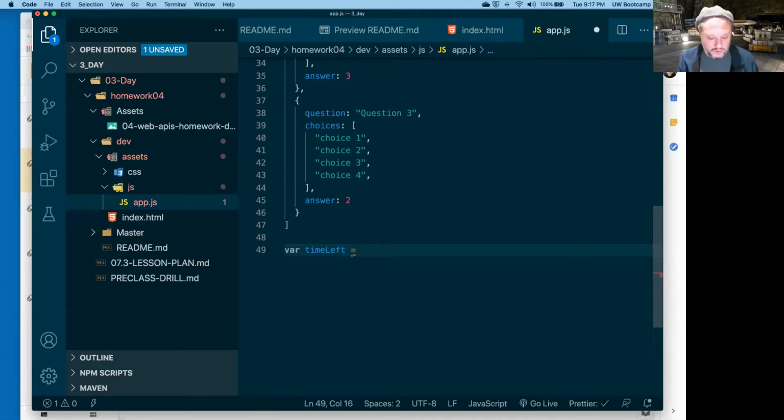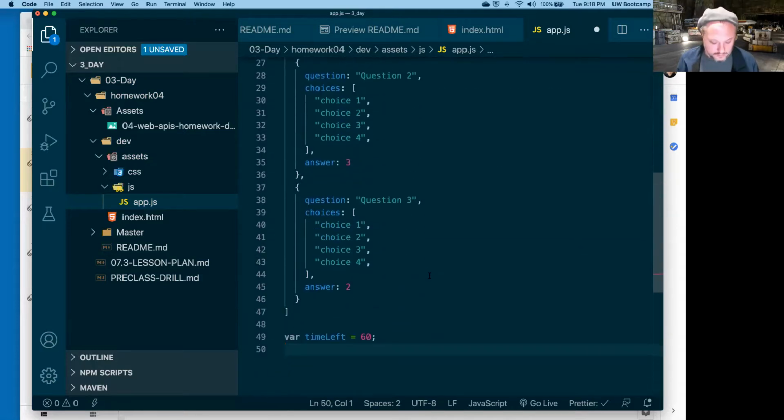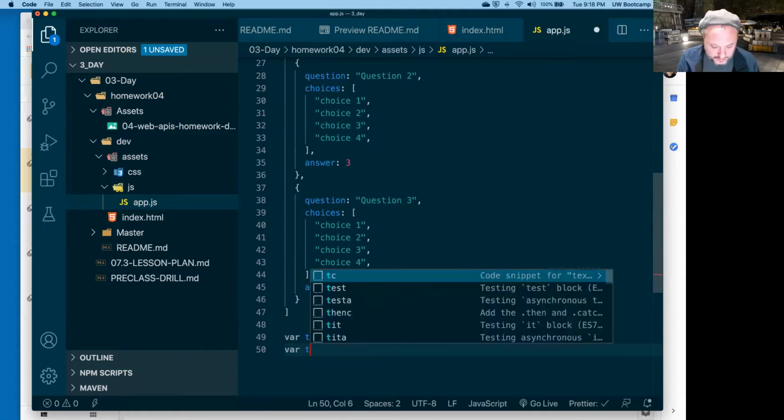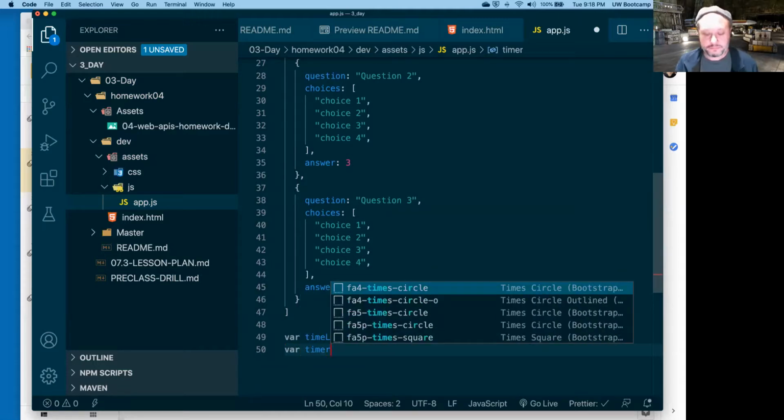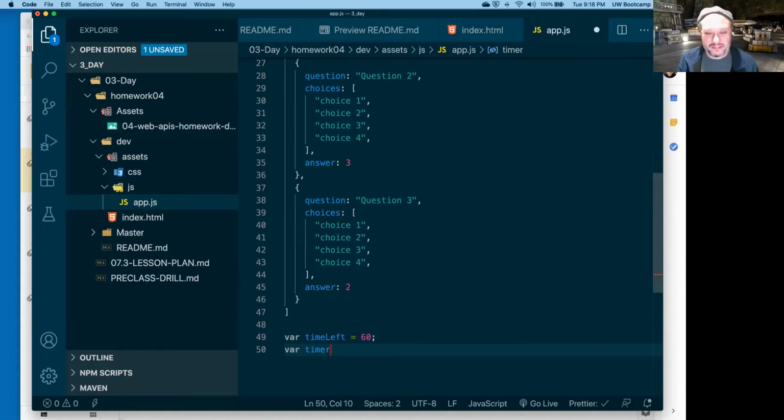And I'll seed it with, I don't know, we'll say 60 seconds for now. I'm not even sure if this is the way I want to do it yet. I'm just guessing that each question will start with 60 seconds. The actual timer, right? All right, well, I'll just create a timer. This is the thing we set interval to. Right now, I'm not ready to use it yet, but I know I need some memory to store that. Does that make sense? As I'm thinking through this, I'm not sure where I'm going to use it, but I know I need some memory for it.